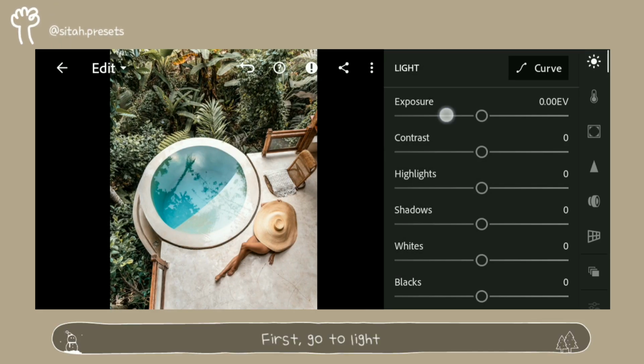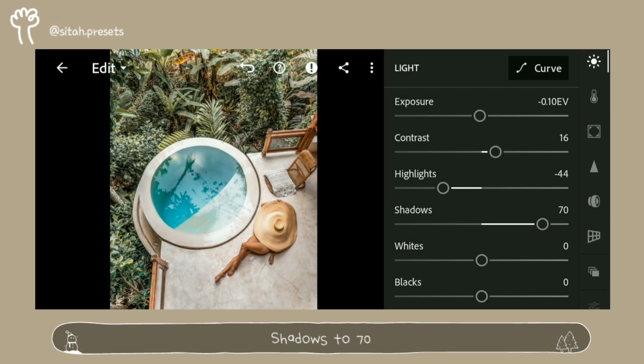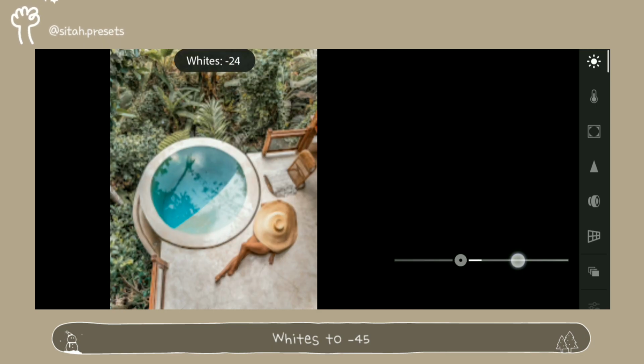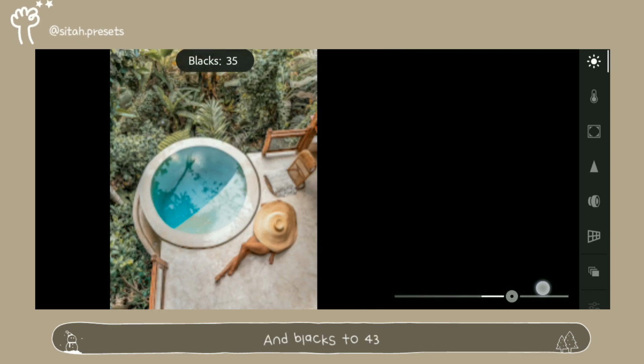First, go to Light. Exposure to -0.10. Contrast to 16. Highlights to -44. Shadows to 70. Whites to -45. And blacks to 43.